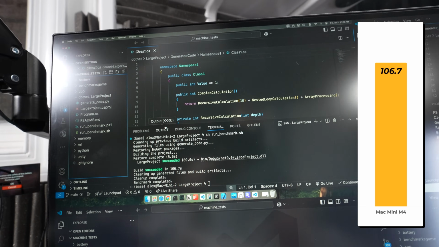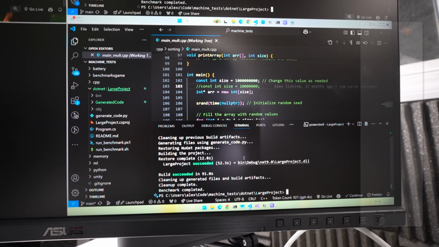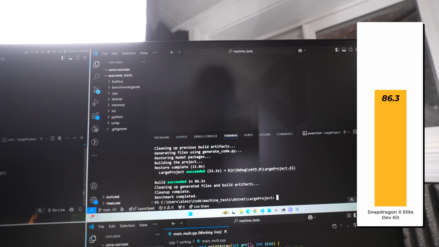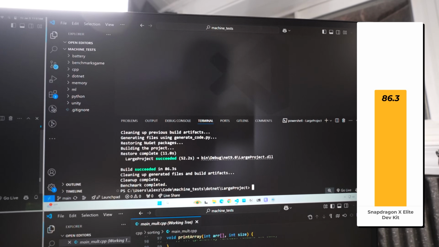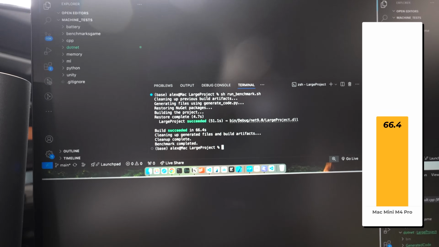So if you have this type of setup and you buy the M4 as opposed to the M4 Pro, you're gonna see a little bit of a difference. And mind you, this is on a very large project, so you're gonna have to be doing something like that in order to feel a difference. So 106 seconds on the M4, and that one is beaten by the GMK Tech K8 Plus at 101 seconds. Next is the Beelink SER9, 91 seconds, pretty good, and 86 seconds on the X Elite dev machine, very nice. But of course, our winner is the M4 Pro, as usual, 66 seconds here for this build. So the difference between the fastest and the slowest is twofold here, more than twofold.